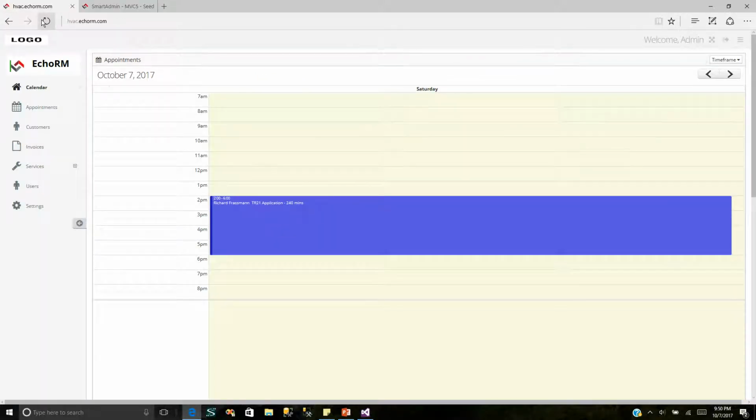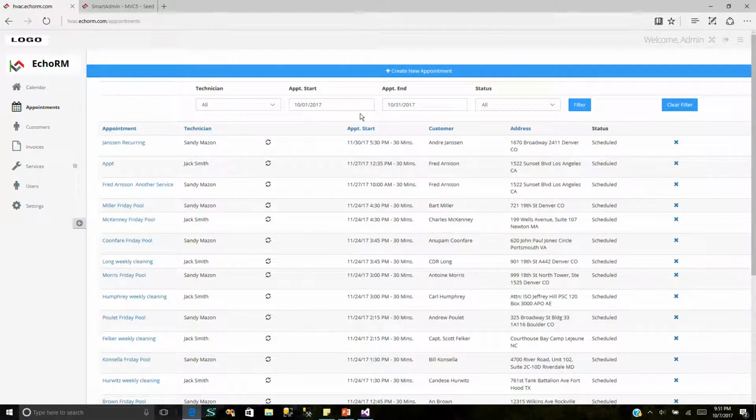Once you're signed into Echo, the default landing page for your users is going to be their calendar. So you can see I'm signed in. I've got one appointment from 2 to 6 today. And I'm going to start off by showing you a couple of simple things. The first thing we'll do is simply add a new appointment for Echo, so you can see what it looks like and how easy it is to actually use the system.